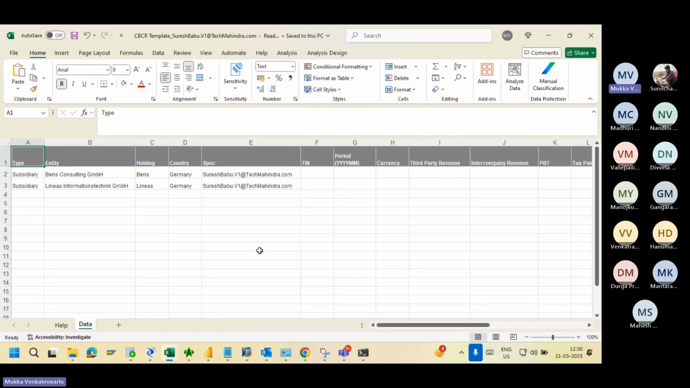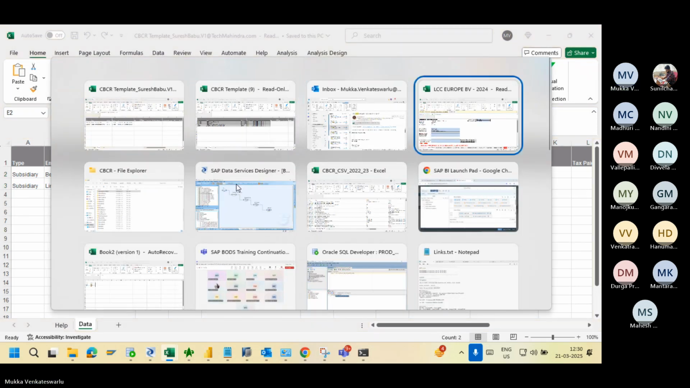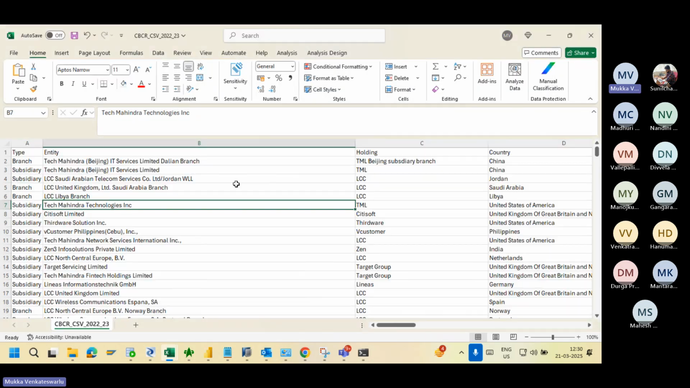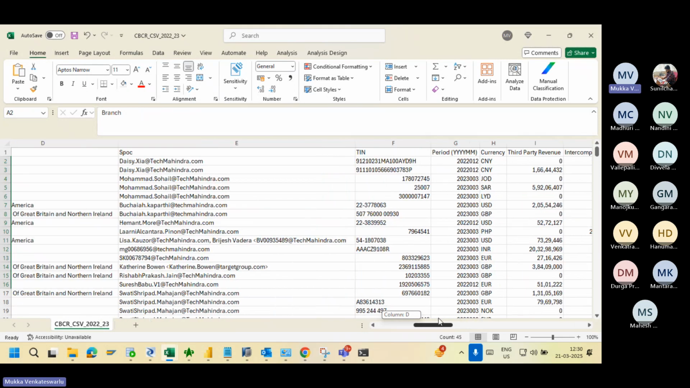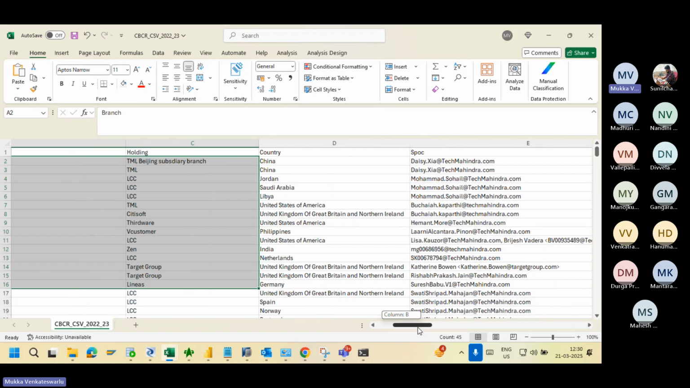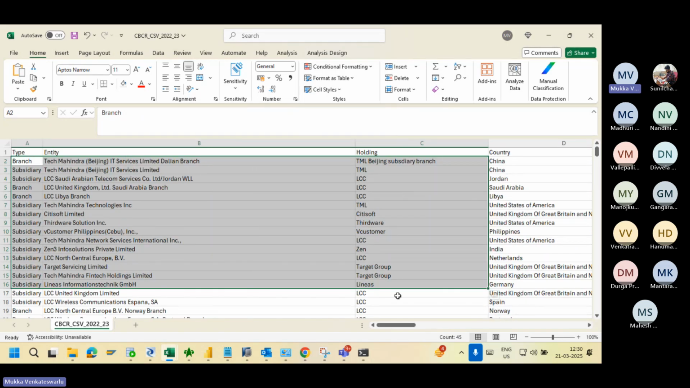Go to data and see the SPOC. Their respective entities data only will go to them. That's it. Because this template has all the entities data and their SPOCs, but the moment I trigger an email to the SPOCs, only their respective entities data will go to that respective SPOC. That's it.